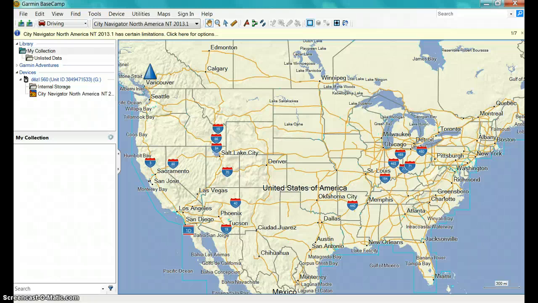Hey guys, here's a quick tutorial on how to organize your waypoints in BaseCamp after you've gone on your route drive and pinged all of your sites. First, let's get a quick lay of the land. Here in the upper left-hand corner is the library list and the My Collection folder. This is going to be where you're organizing all of your waypoints eventually, but we'll get there in a second.